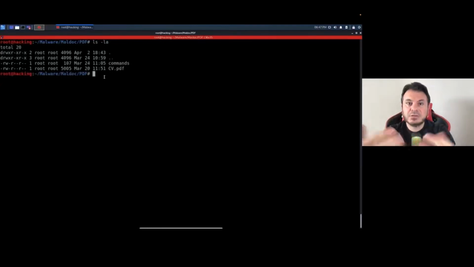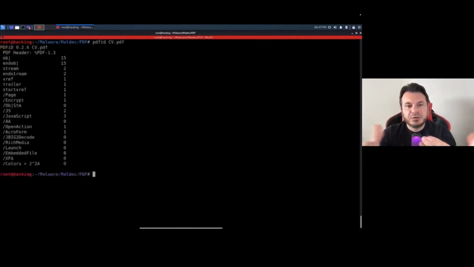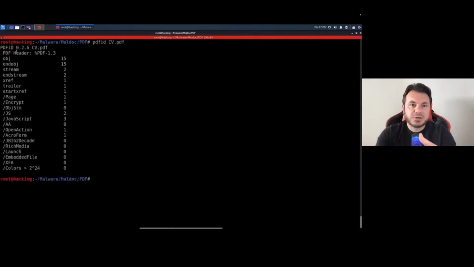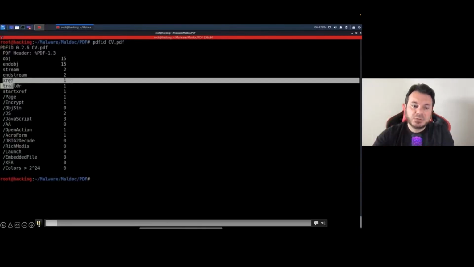So I received a CVE, basically a resume, okay, in PDF. First I checked if this PDF was really a PDF document. In this case, it was. And of course, I looked for more details about the structure to understand that. If you see here, they have 15 objects, as you can see here, right? Another piece of information you can find here is about the streams. In this case, they have 2 streams.